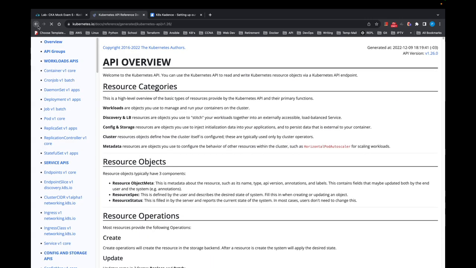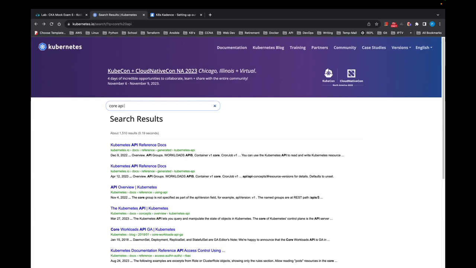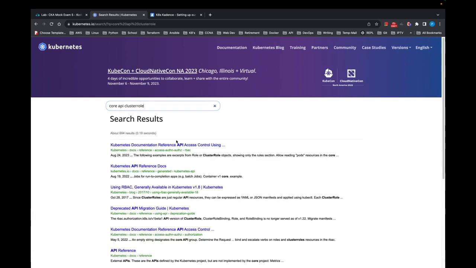So core API. Let me see, core API. What do I search? Core API cluster. I don't even know what's going to come up on this.